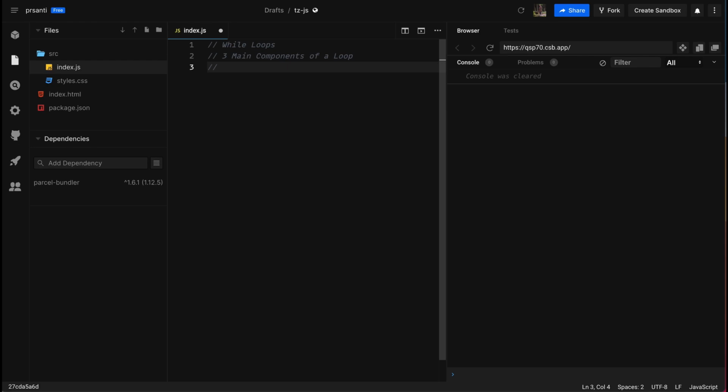The three main components of a loop are, number one, the counter variable. This keeps track of how many times we're looping. The second component is the condition. The loop condition tells us when to stop our loop. Otherwise, we'll have an infinite loop. And the third component is the increment. Every time we loop, we need to add 1 to our counter variable.